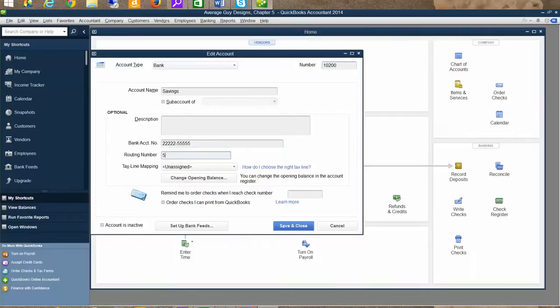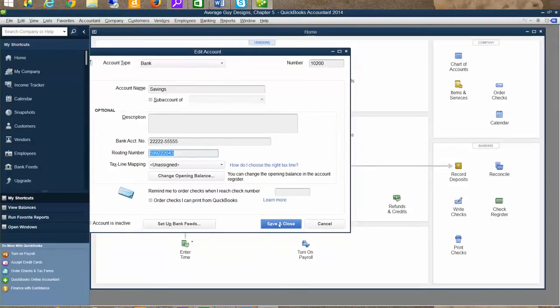Put 599-222-043. Okay, so we put a bank account number and we put a routing number. And that's what we did right now. We edited this account, so now we can save and close.